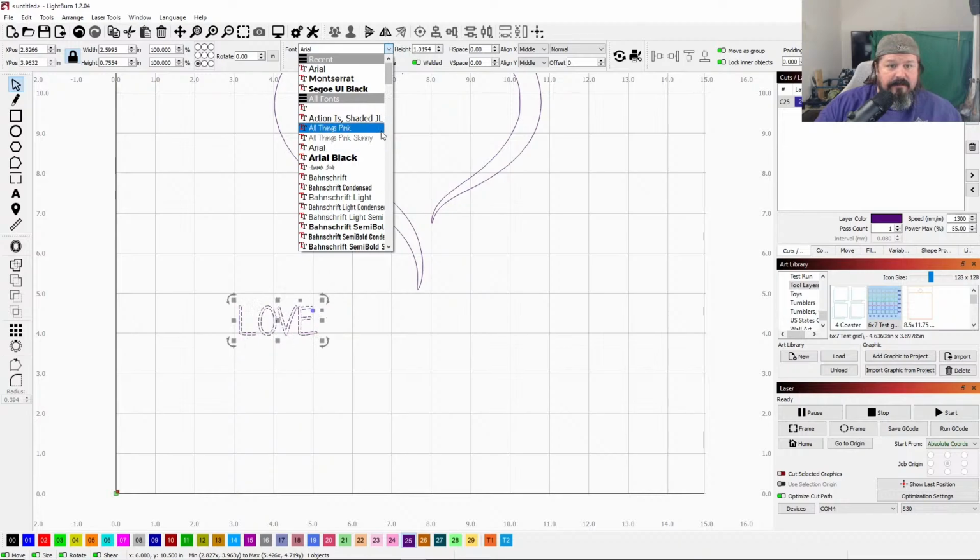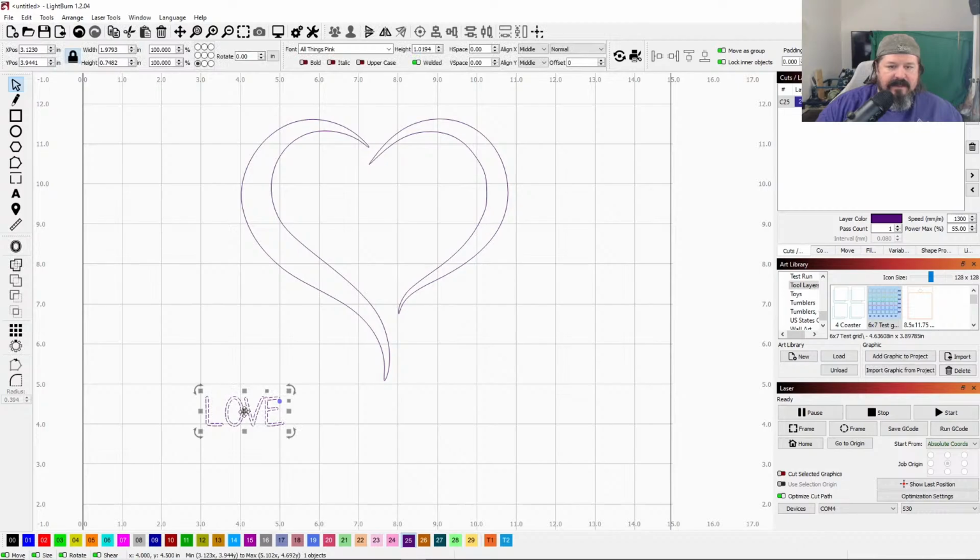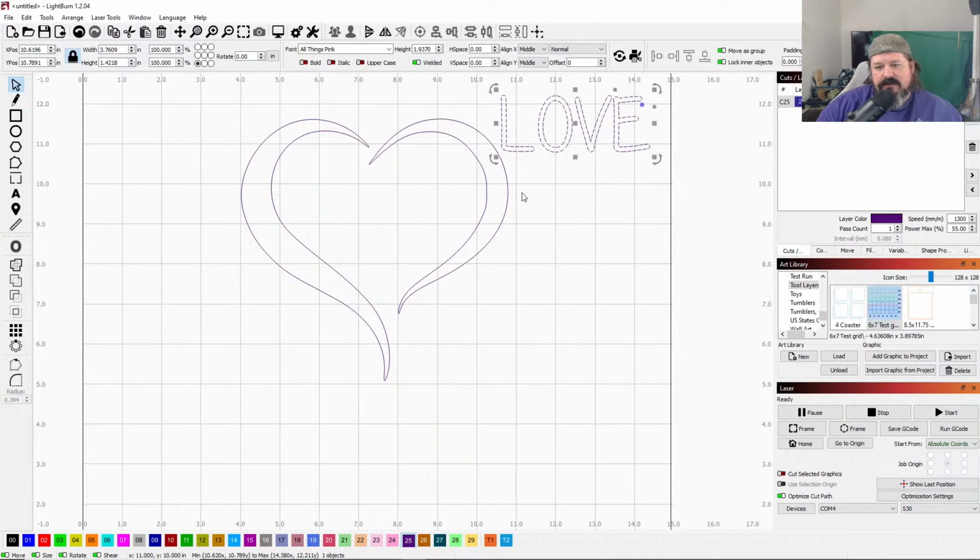Let's grab that font. So now we have the word, and we want to curve it around this heart. What we're going to do now is ungroup these, so now we have two separate images.